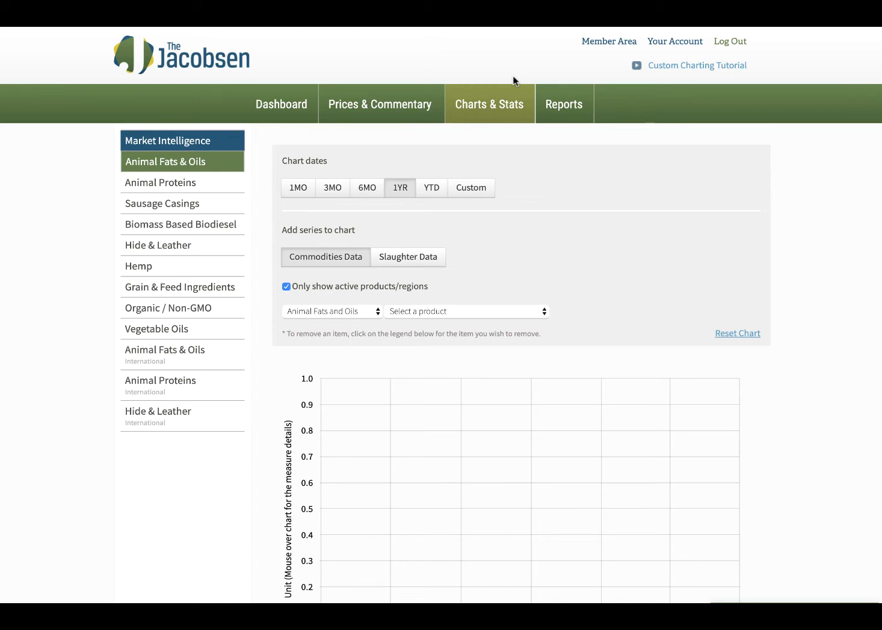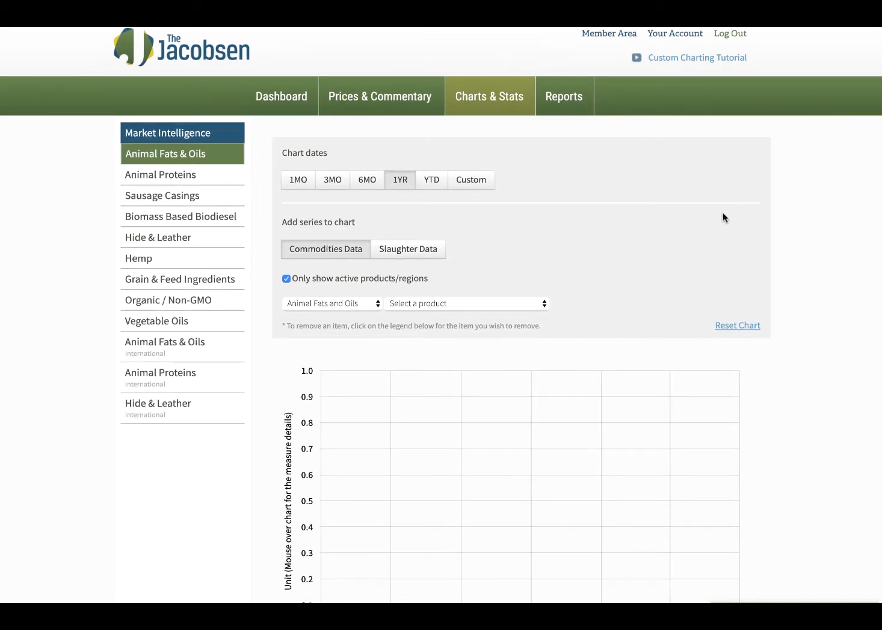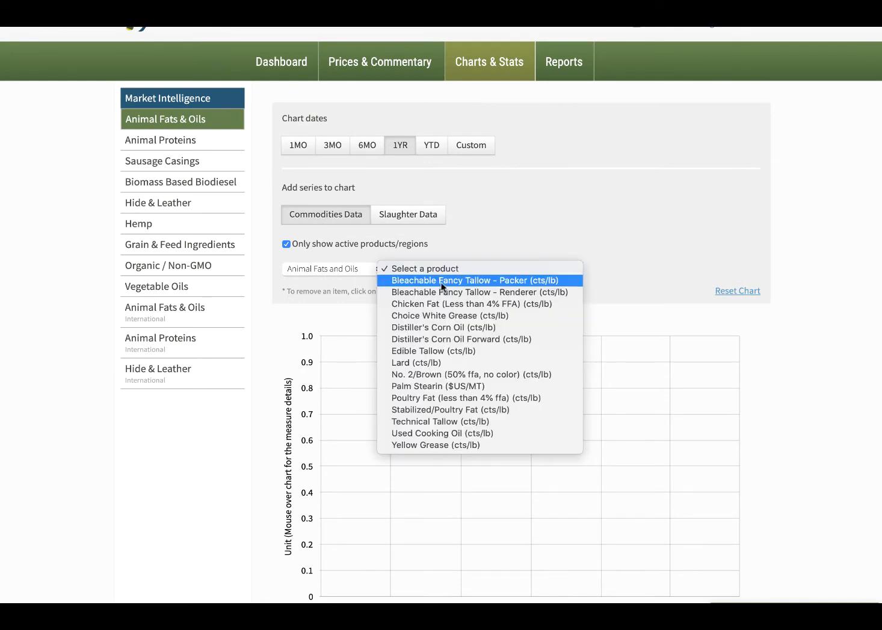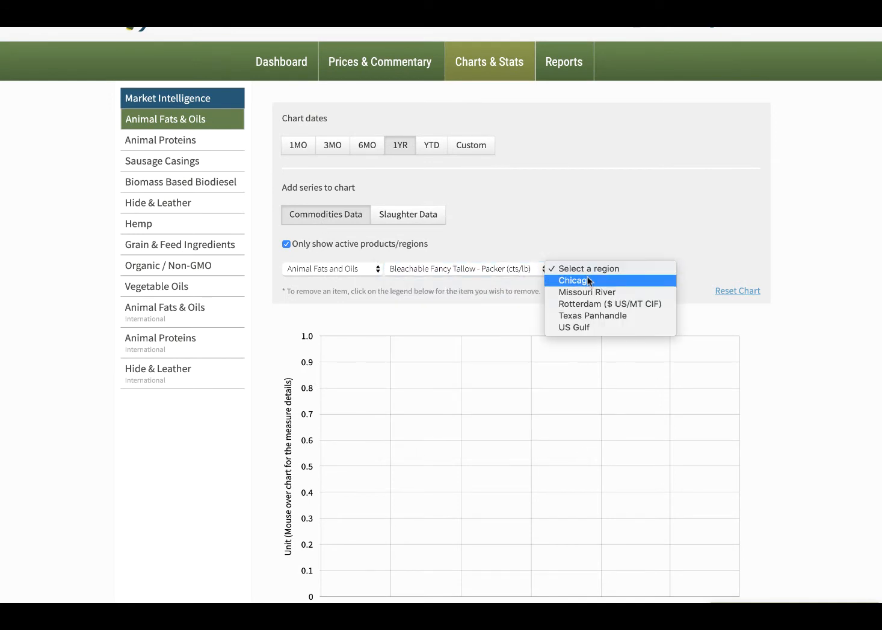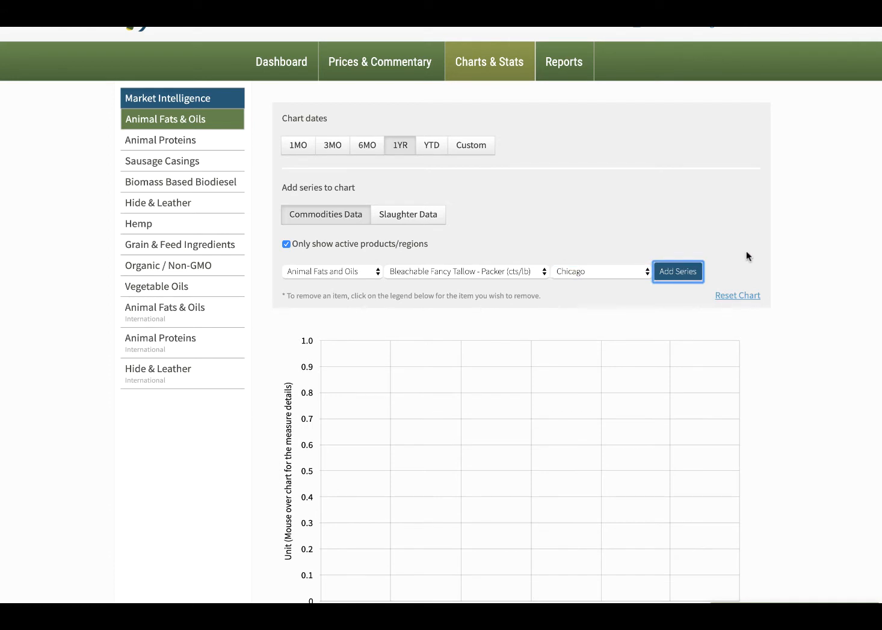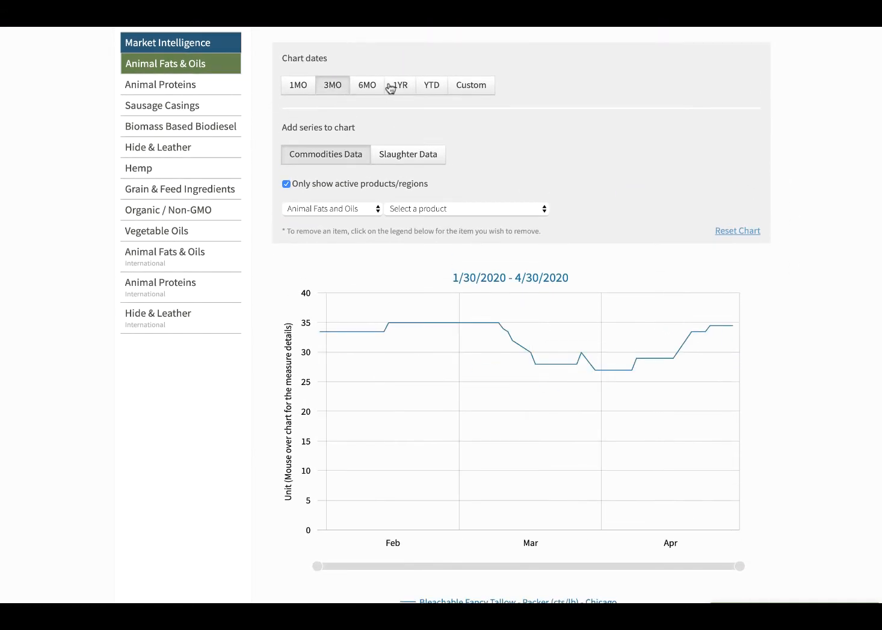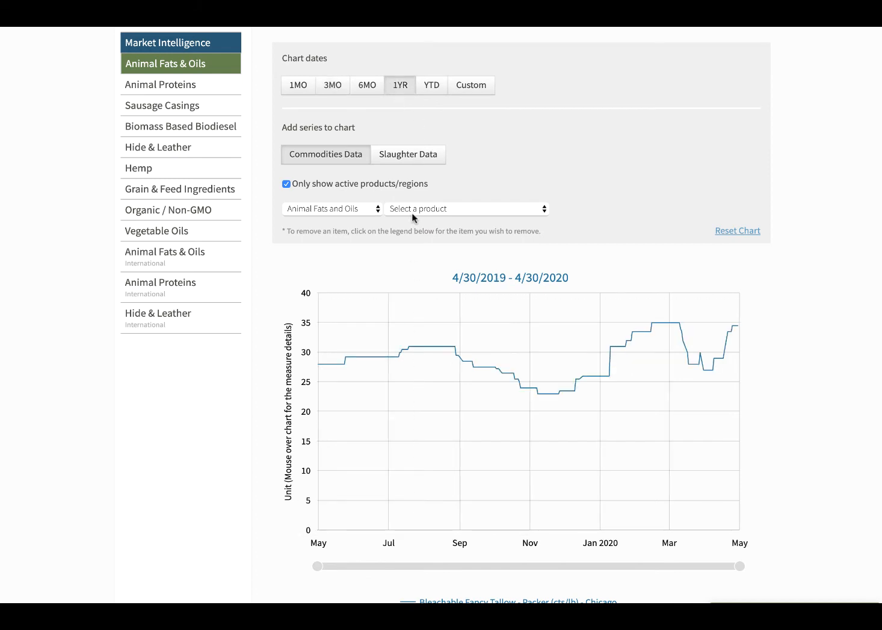For users that upgrade to a paid account that's a tier 2 or above, you have access to our charting and stats page and our reports page. In the charting and stats section, you can pick a commodity and pull up a particular product and look at a region if you'd like. When you grab this data, you can add the series below. You can also change your time range at the top, and you can also compare other products to it.